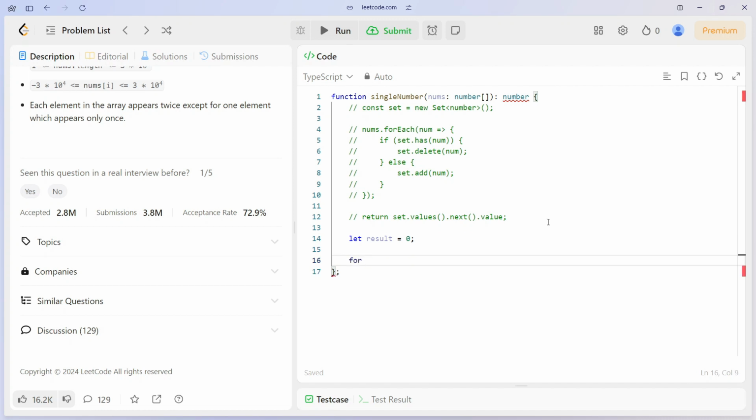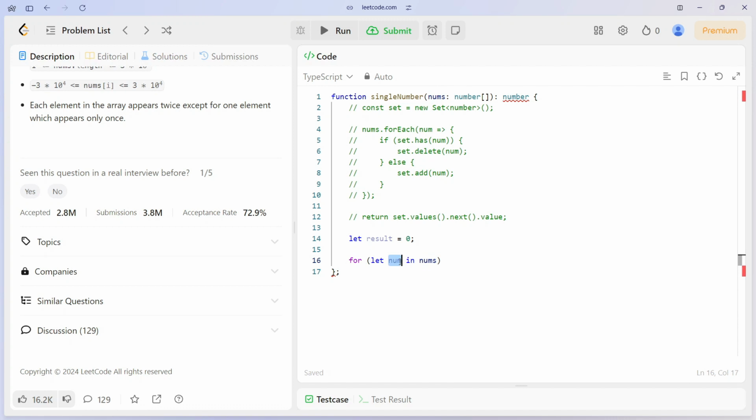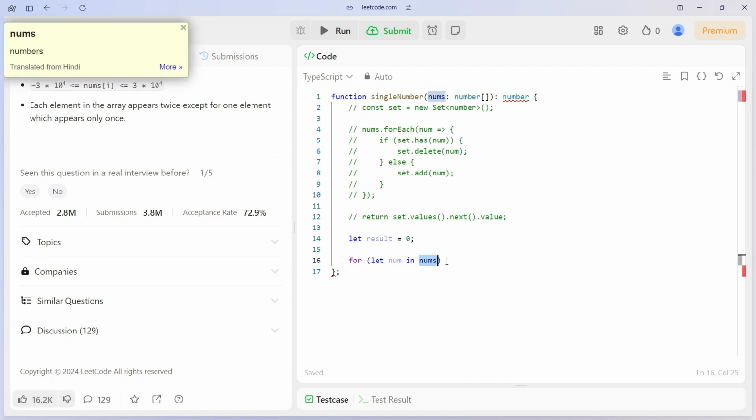For let num in nums. This nums is this array that is coming as an argument, and num will be a single element that will be extracted from this nums, and the for loop will return this.